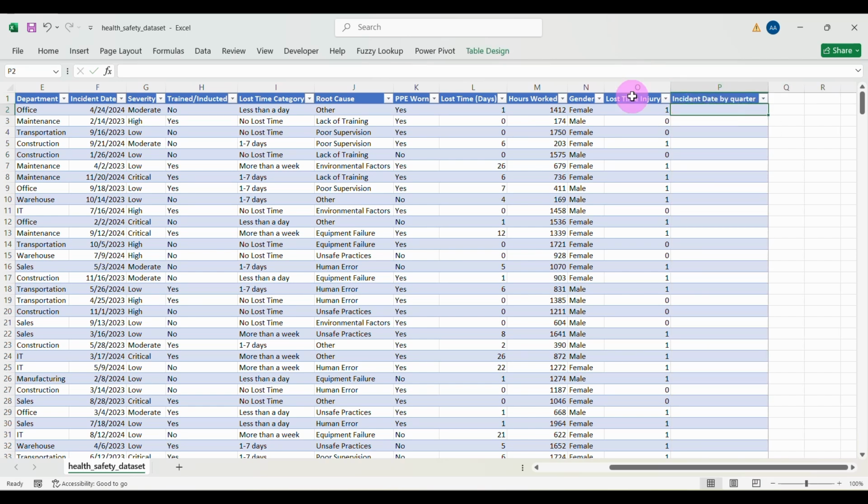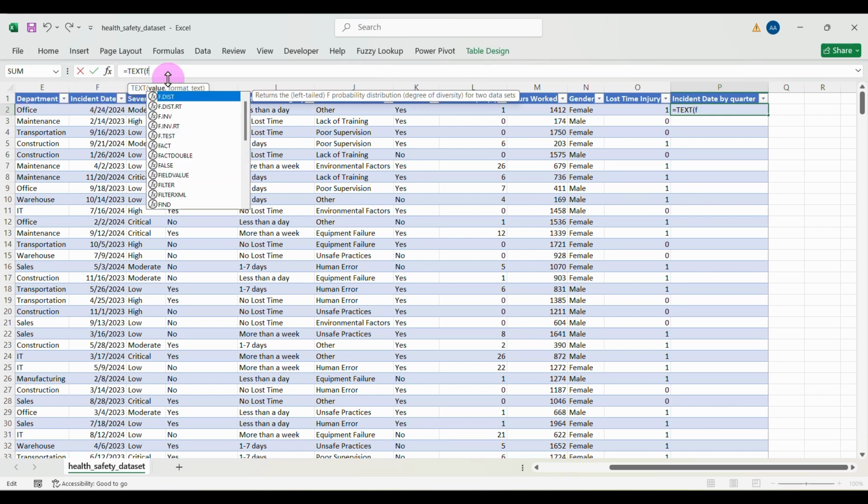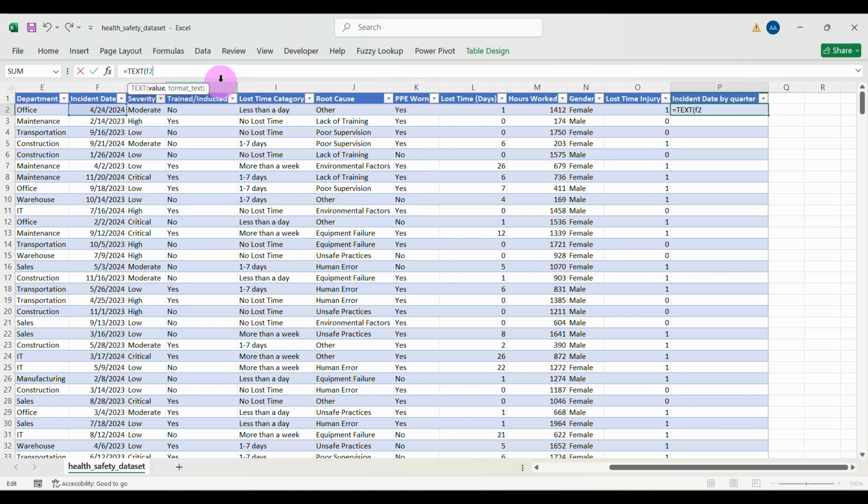There are many ways of getting slicers or filters in our dashboard. We can just insert a slicer based on our data set which we are going to use, or we can create a formula to get a column and use that column as a slicer. So I'm just showing this in case you go for this option.